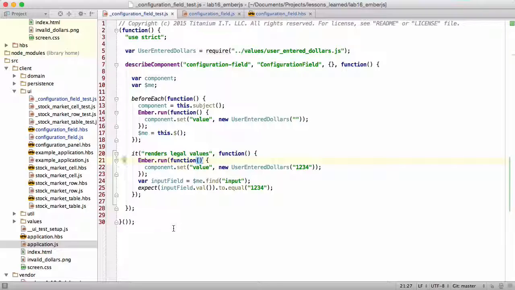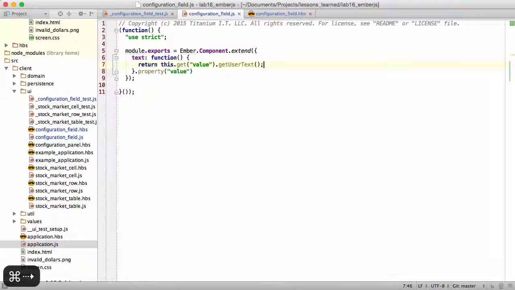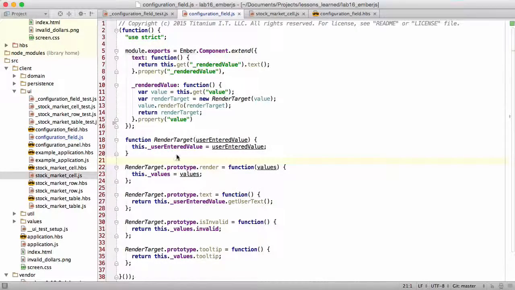The next thing to do is to get this to render illegal values. But before we do that, I'm going to go ahead and refactor this to use the self-rendering approach that we did for our table cells. I'm going to go ahead and speed through this because it's very similar to what we did with the table cells. Okay, I factored out a render target just like we did for the stock market cell.